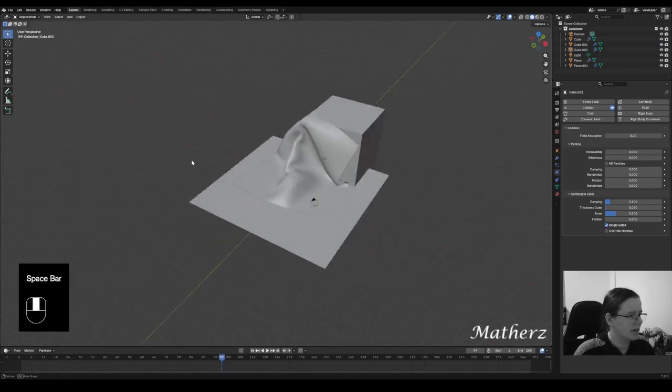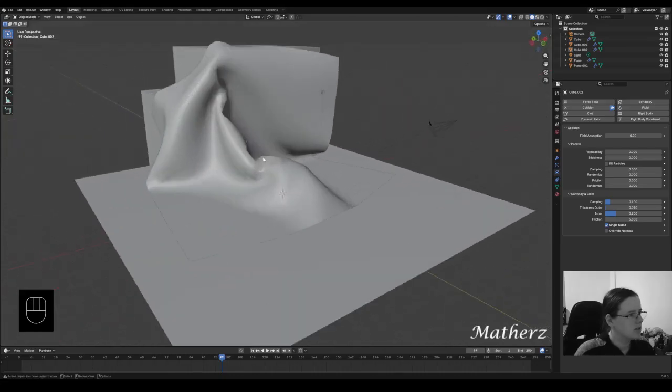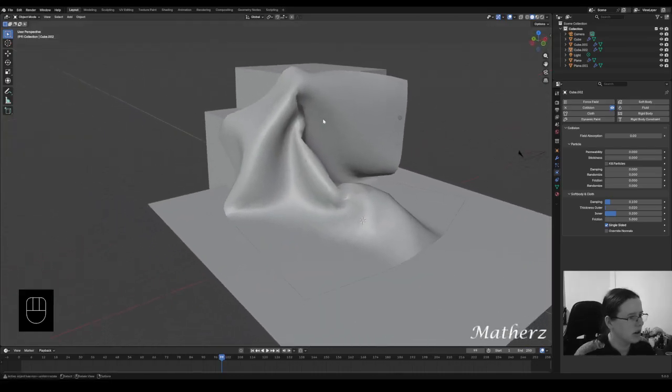You'll notice that this happens. So that's just a really quick tutorial on materials and stuff like that, just basic stuff that you will get with Blender.